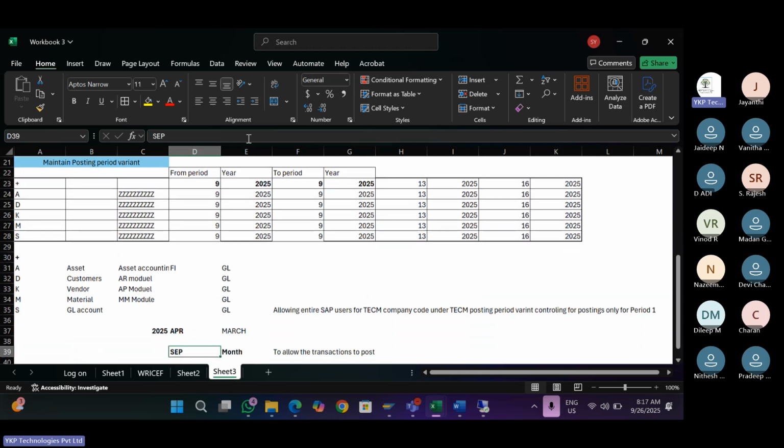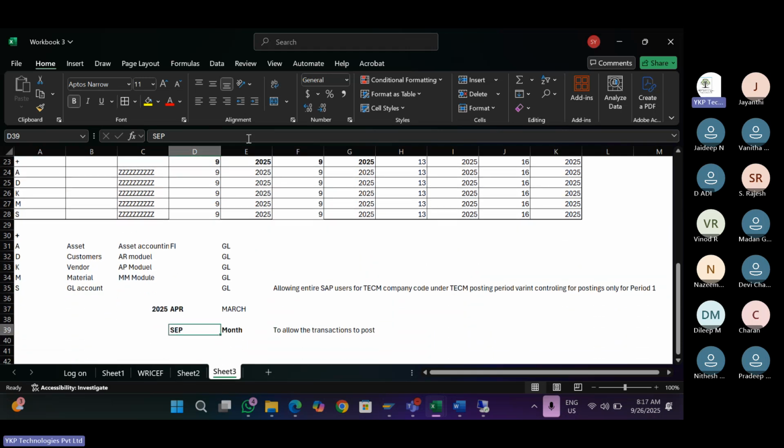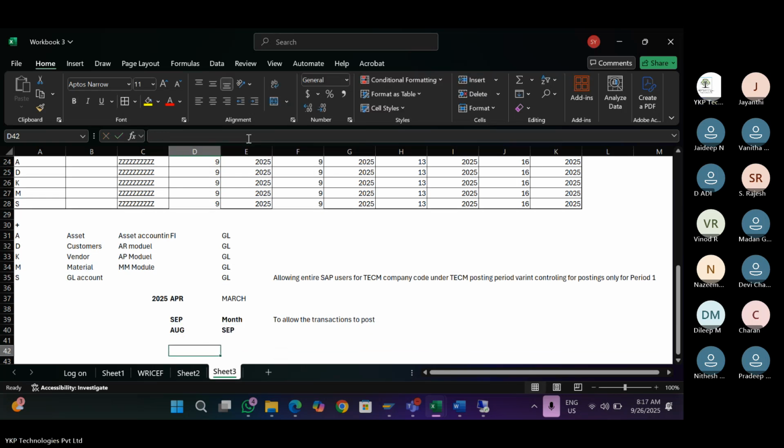Suppose I want to open August month to September month, my period should be in open status only. It's my wish. I want to post for a backdated month also, for the current month also, for August month also. I missed a few transactions for an August date.